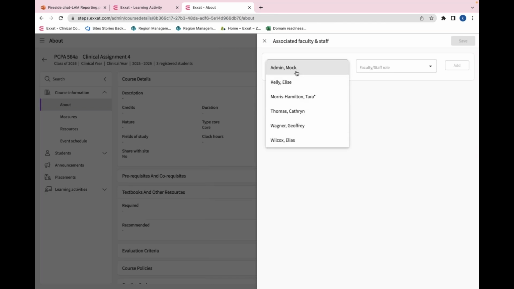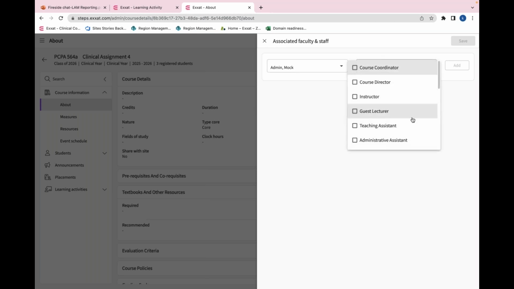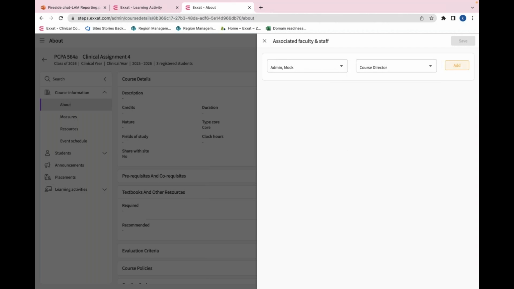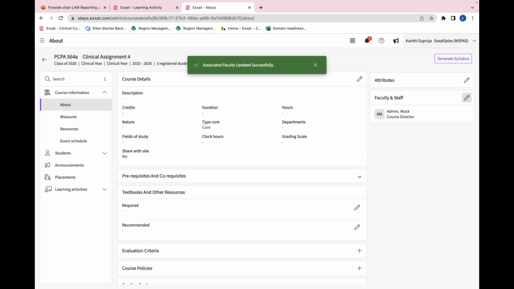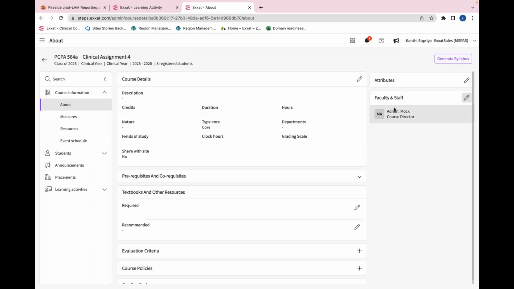And from here, you would select the faculty and assign them a role. These roles can be defined based on what your program calls them, so we can set up your own list. You select the role here, then just say add and save. That is how you assign a course level faculty for a course.